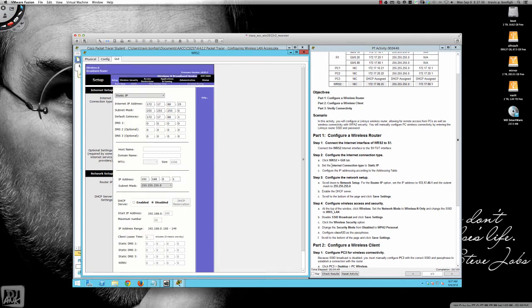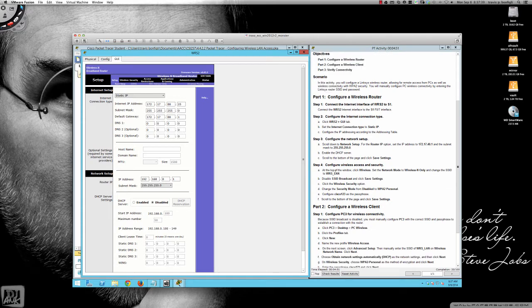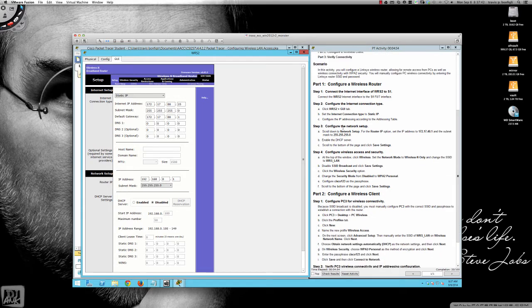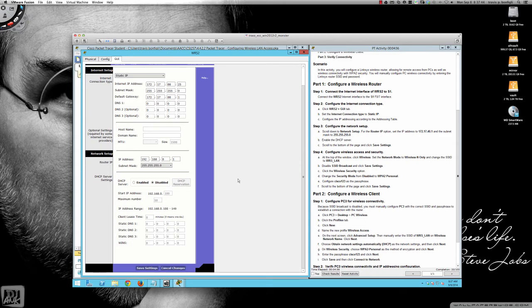So step two, configure the internet connection. I apologize, we just did that on step two. So step three, configure the network setup. Scroll down to the network setup area, which is right here. And we're going to set the IP address to 172.17.40.1. And the subnet mask is already set for us here, 255.255.255.0. Then we're going to scroll to the bottom and click Save Settings. All right, so we've saved our settings.